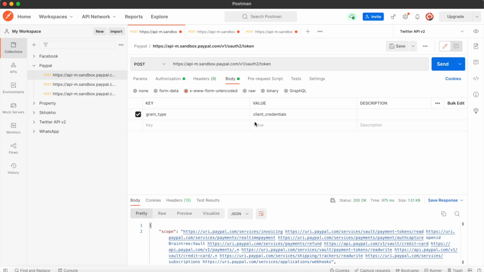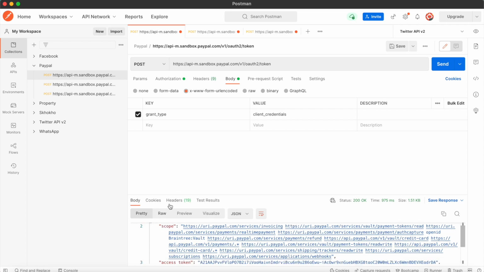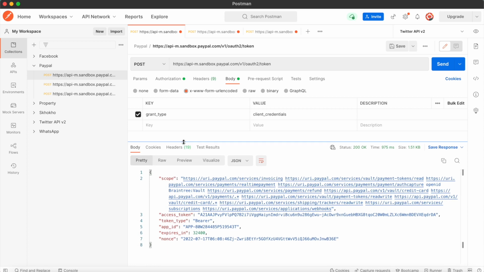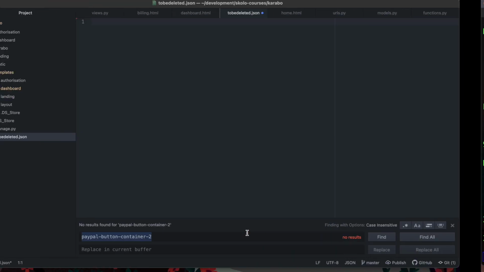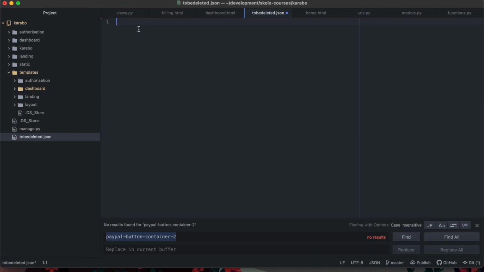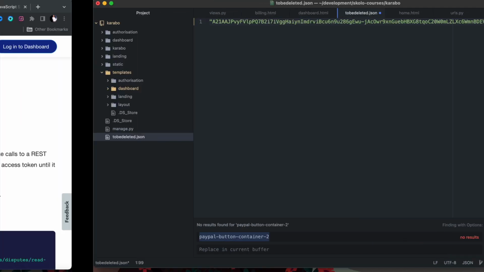It should then return your authentication, your API keys. So there is your API key. You've got the access token there. I'm just going to copy this access token, and let me paste it somewhere inside my to-be-deleted file. I'm going to paste it in there.